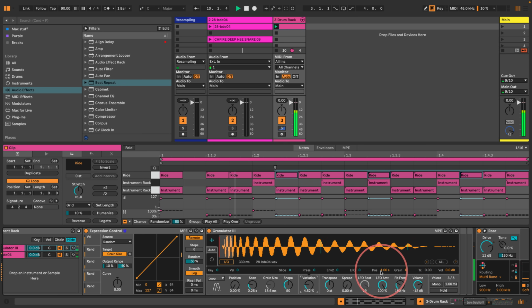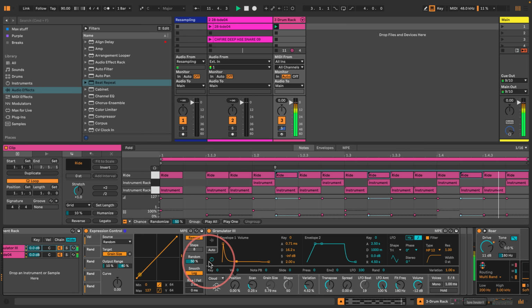So we could have actually maybe used the envelope. Oh! Stereo LFO, that's interesting. Let's say we've got one more tab left on the expression control. Let's just link that to the variation.